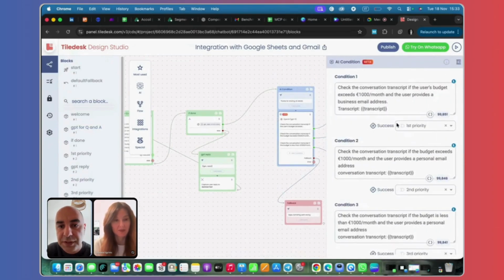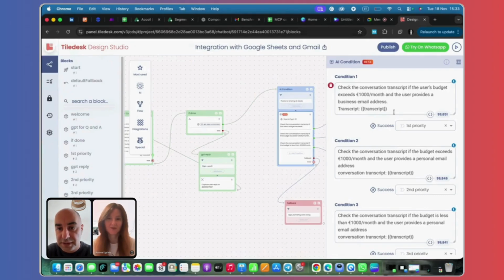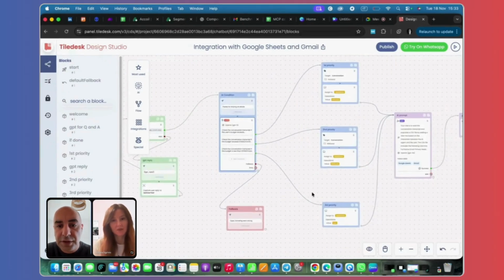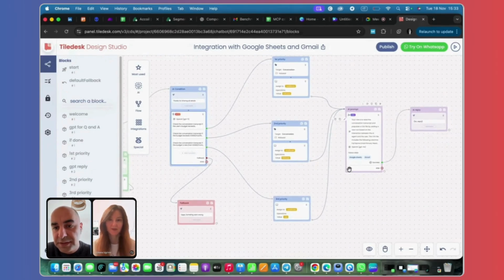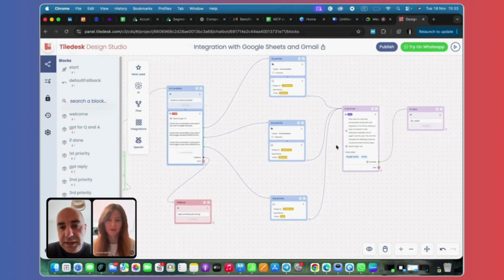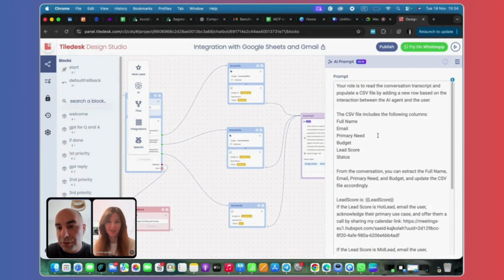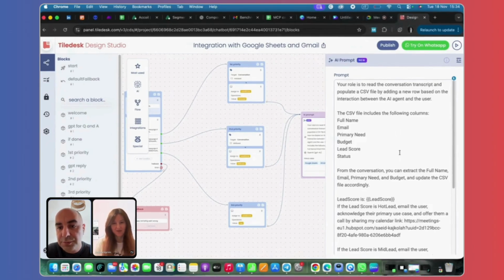Here again, using prompting, you can easily define conditions. In this example, we define some simple rules to determine whether a lead can be considered hot or cold. A lead is defined as hot or first priority if the user's budget is above 1,000 euros and they share their business email address. Then we assign second and third priorities accordingly. The third phase, which is the most interesting and innovative part, is about MCP and AI prompt action. You can simply prompt the system to perform an action, not just generate a response or text.